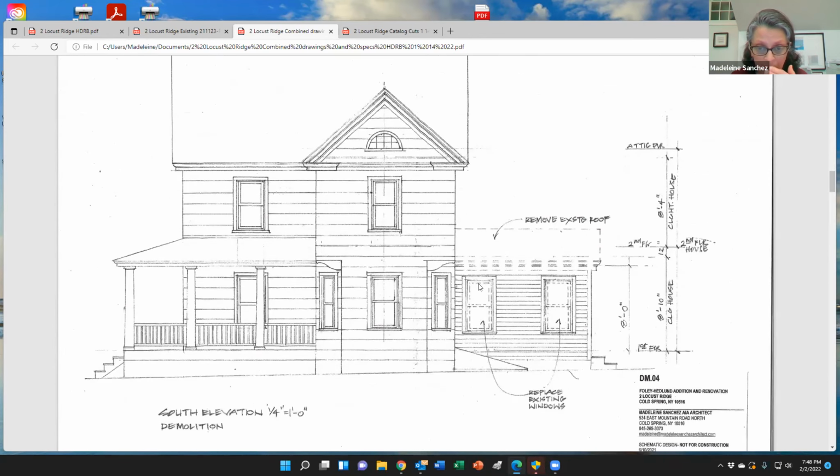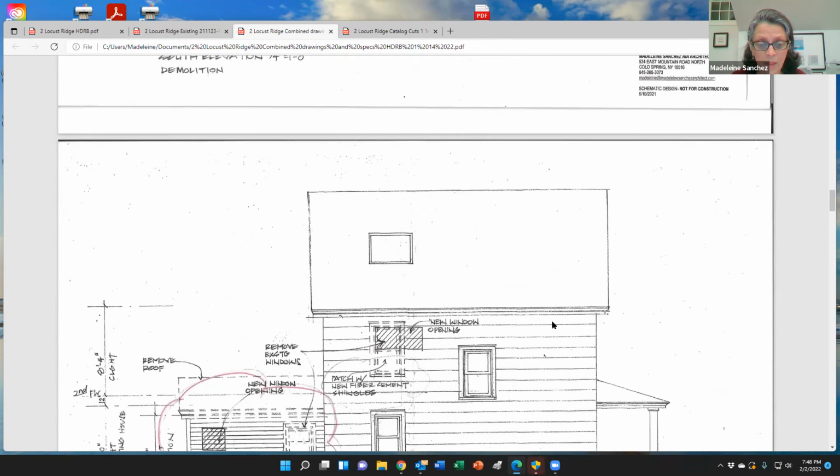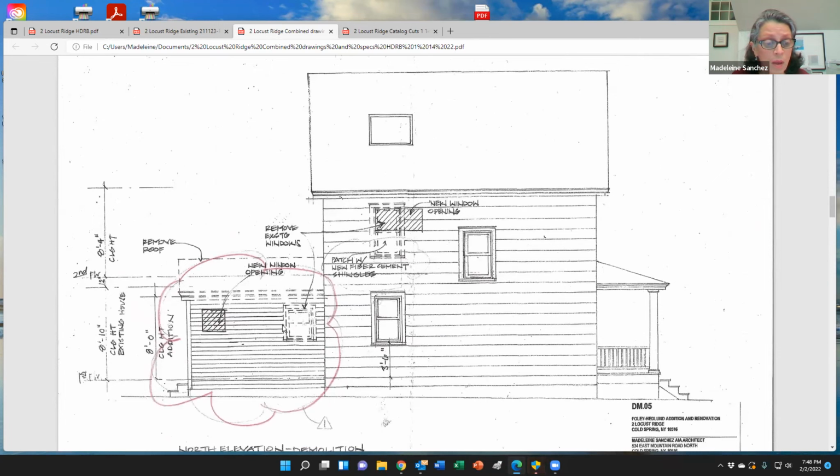So this is the south demolition elevation. So this roof's coming out. These windows will be replaced. And then on the north, this window is coming out. This window, this will be a new opening. This window's being removed and a new opening there.